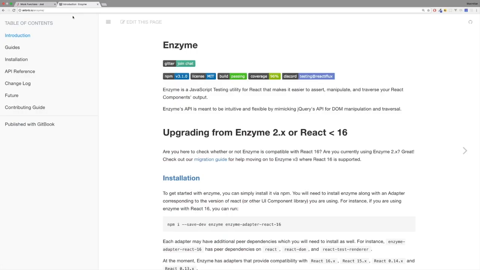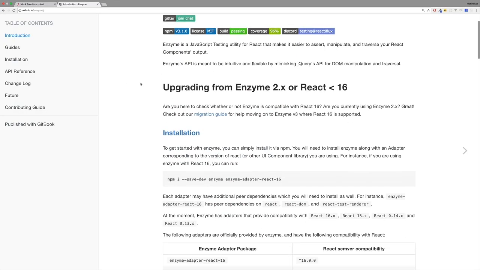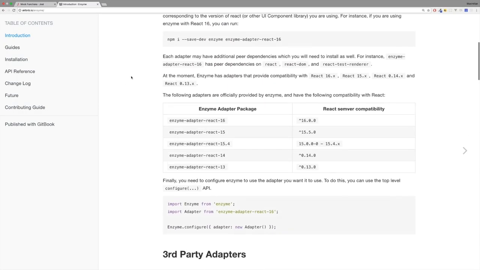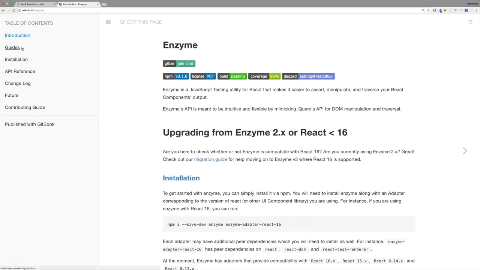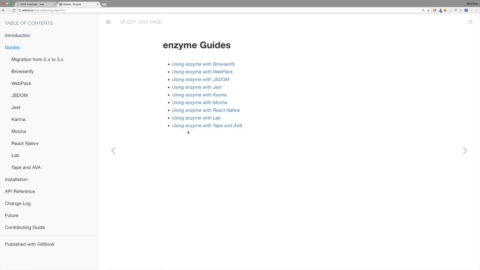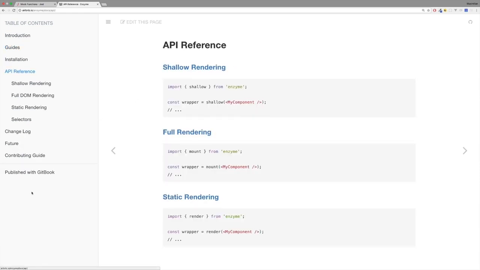Now there's a similar one for Enzyme. Here you will also find installations about how to install it with different React versions. Then the general guide on how to use it with various test runners in case you don't want to use Jest, and the API reference. There you find the shallow rendering I already showed you and two alternatives. You can always dive into it.